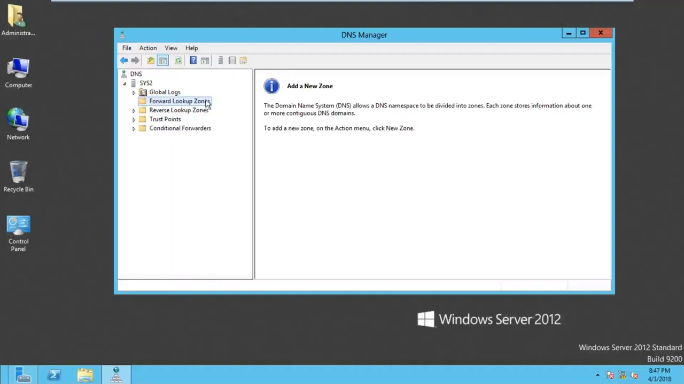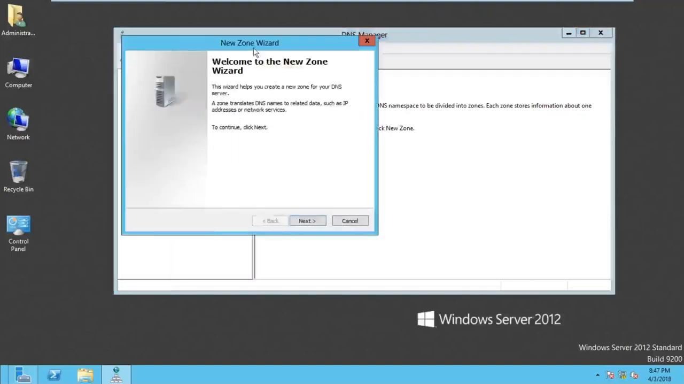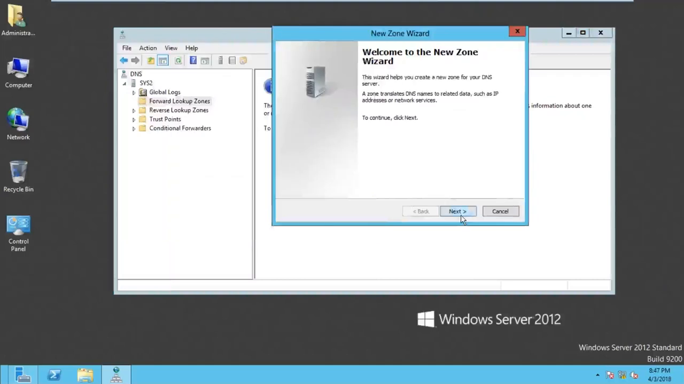The next point, write down: right click on forward lookup zone and click on new zone, and click on next. Now once you click new zone, one new page will open, and this page is a welcome page. Just we have to click on next.